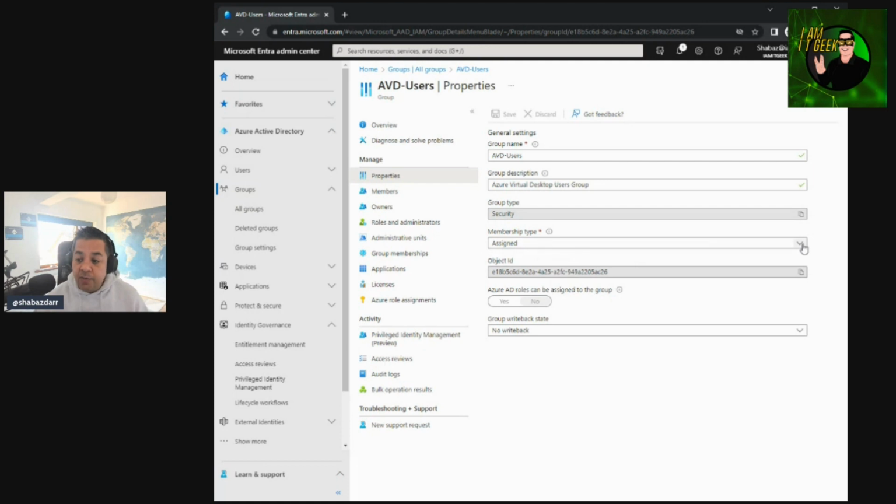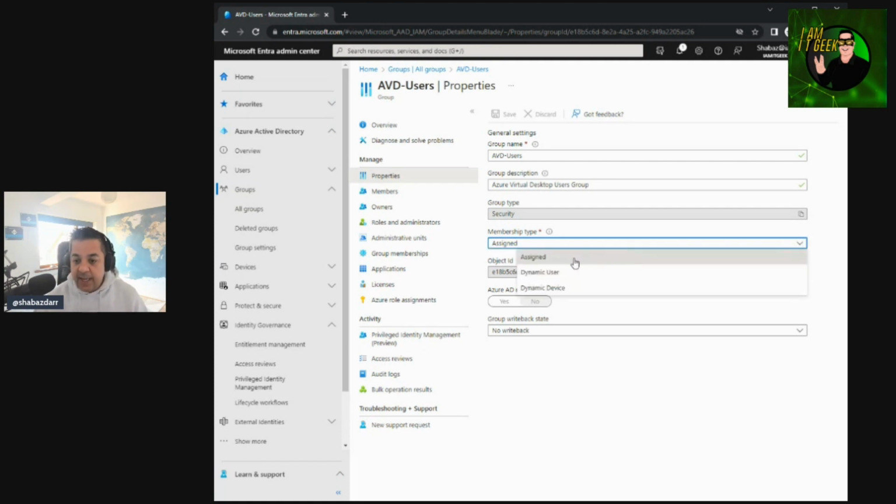So membership type. Because this is a security group, there's three membership types you can have. Again, we're going to be looking at this in a bit more detail as well. There's either assigned, dynamic user, or dynamic device. And this is something we can change.